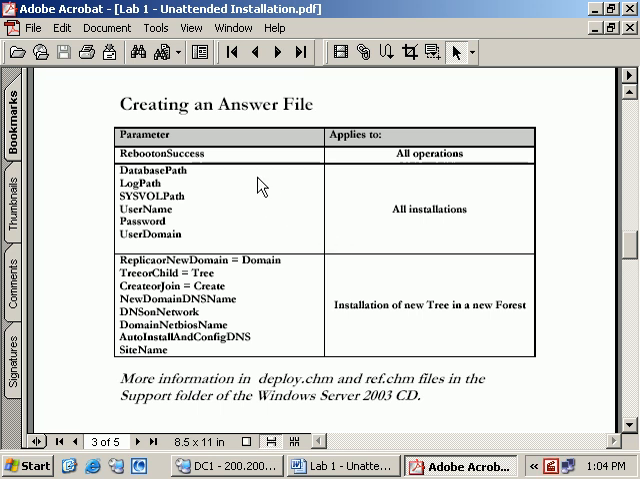So I'm going to create a notepad file with the following parameters. There are several parameters. If you want to go through all of them, then in the Server 2003 CD, make sure you go to the support folder, and in there are two files, deploy.chm and ref.chm, and these files give you a complete list of parameters that can be configured, some mandatory, others optional, in this answer file. What I've done is the following. I've gone through all the parameters and picked up only the ones that are essential for our task. So here is the list of parameters, and this is where these parameters apply.